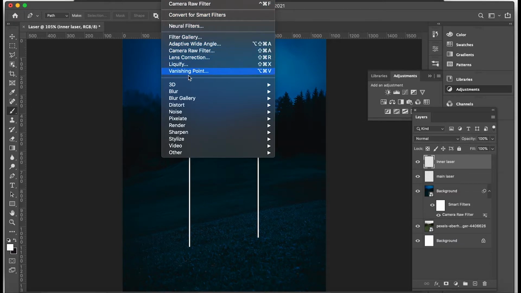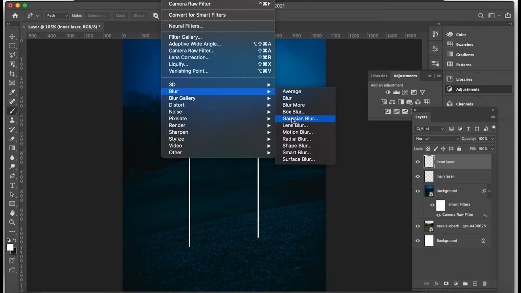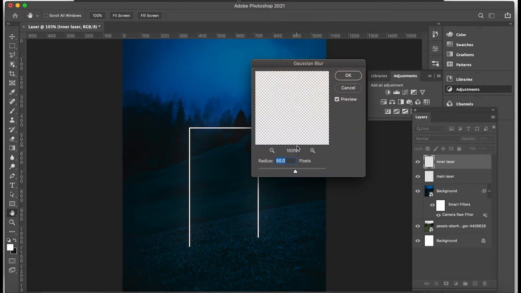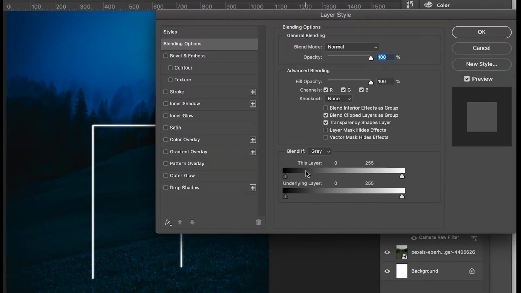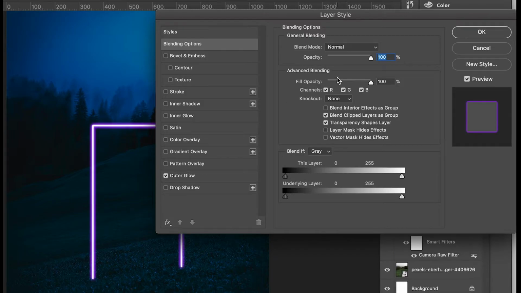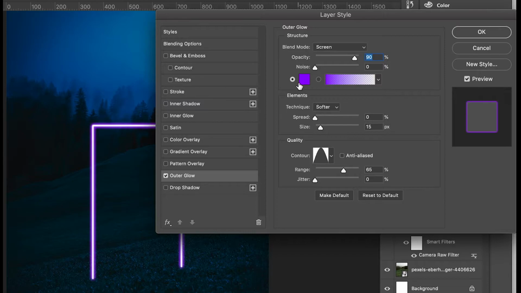Haven't done anything else effects wise, except for, of course, the Gaussian blur, or Gaussian blur. I'm not sure exactly how to pronounce it. All right, click back on the Main Laser layer, and go to right click, blending options, outer glow.